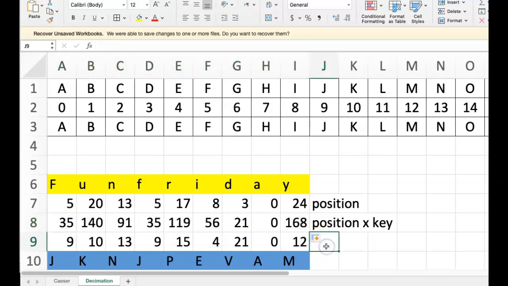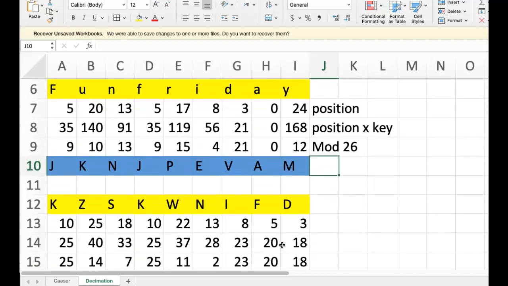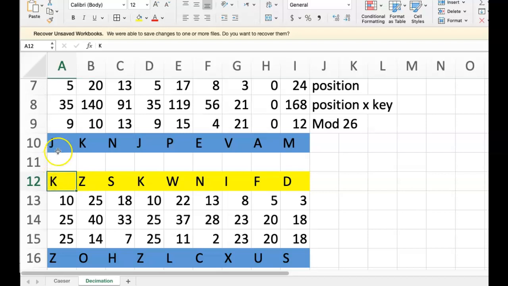I still want mod 26. Oh, this is good. I still want mod 26. I already have my translations down here. Here is my new message with a decimation cipher. Beautiful. But if we go down here, oh, it stole what we had before.